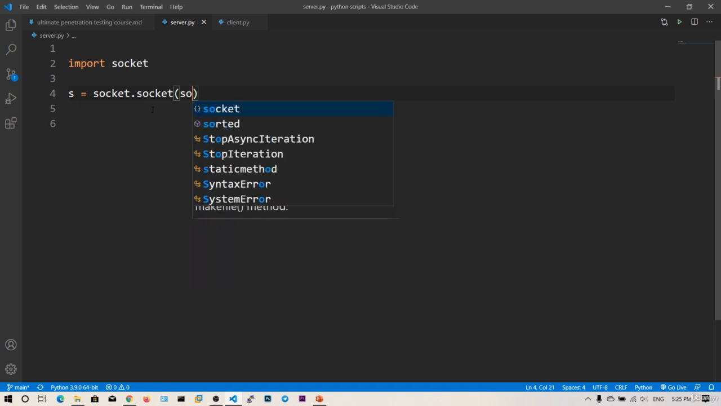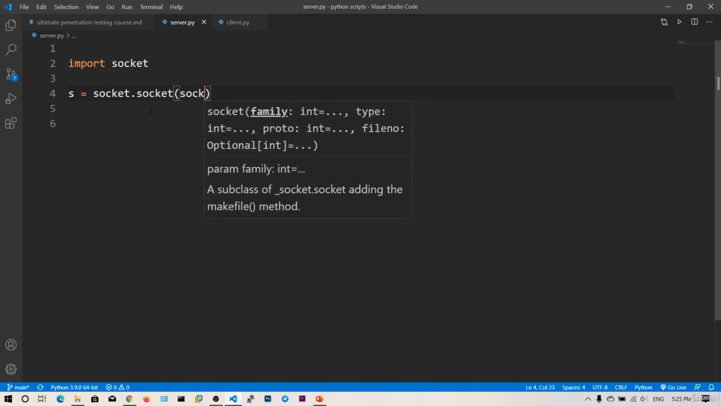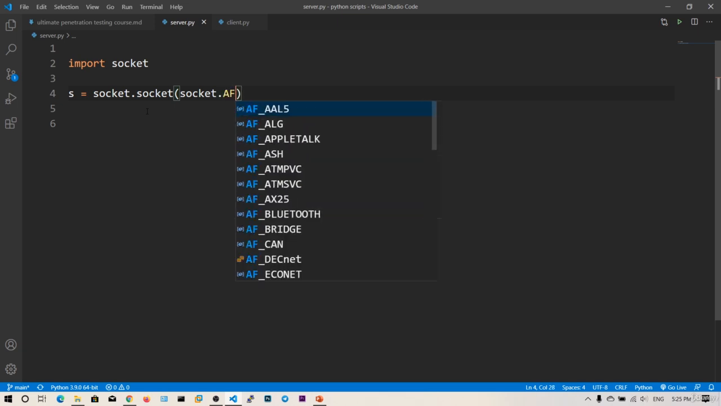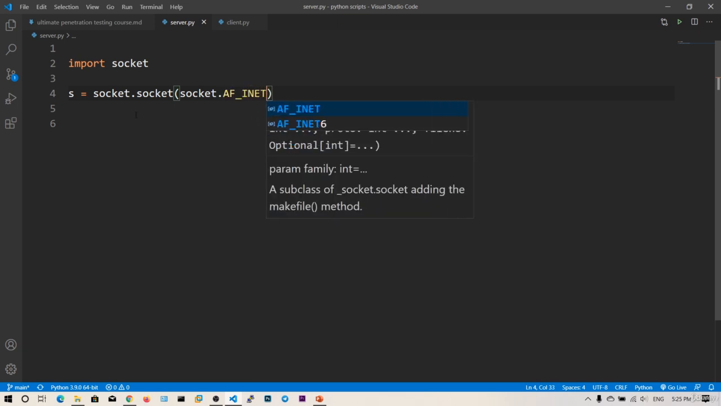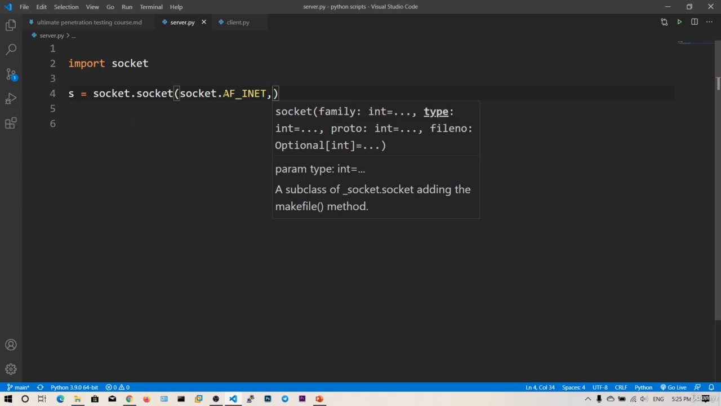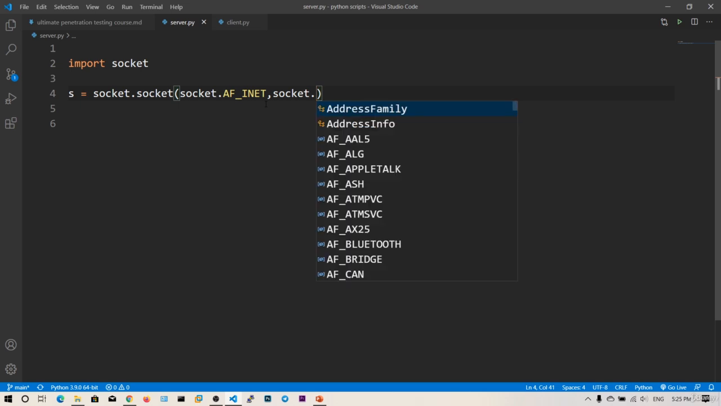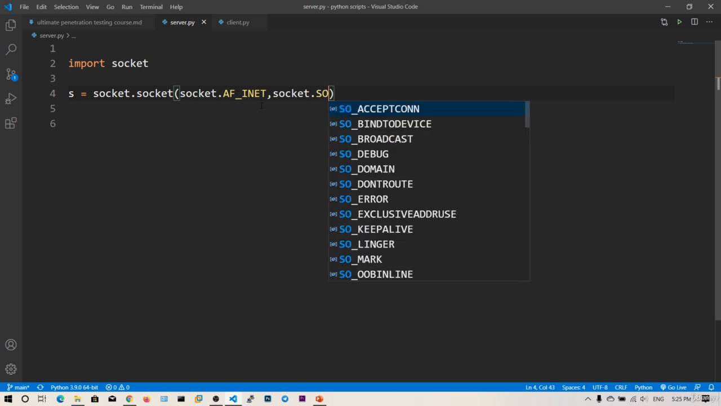The first argument is the IP version, version 4 or version 6. So you need to say socket.AF_INET. AF_INET stands for address family internet, and it represents the family of IPv4 addresses. It means we are going to create a socket that is going to work on IP version 4 addresses. And the second argument you want to pass is socket.SOCK_STREAM.